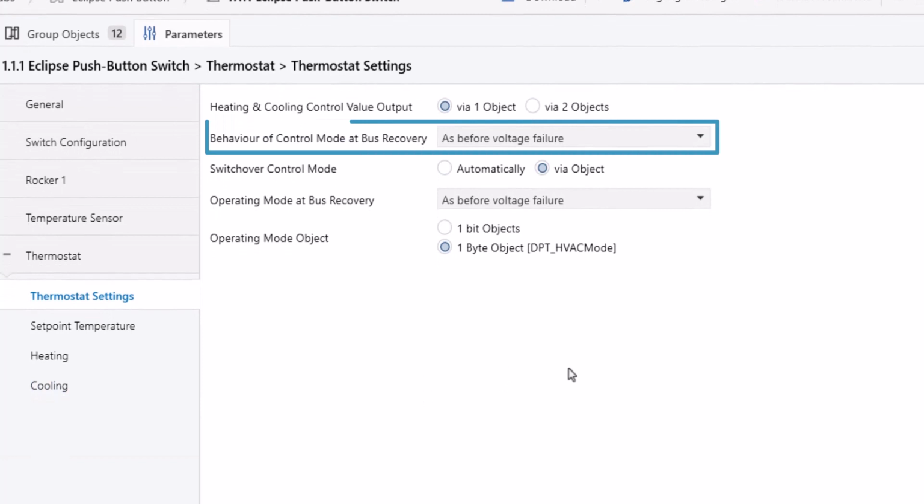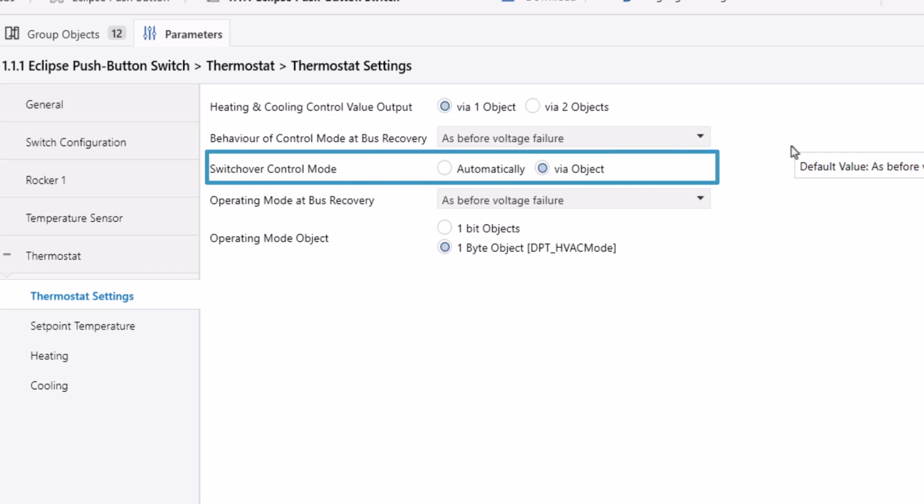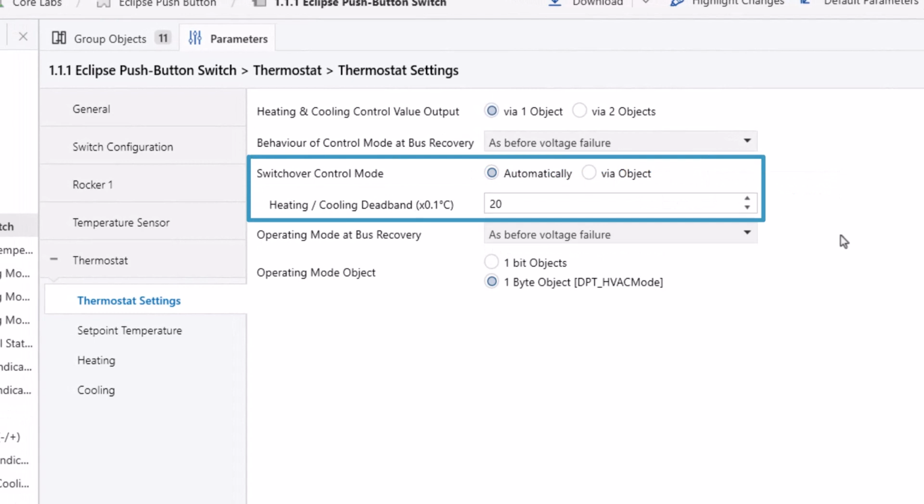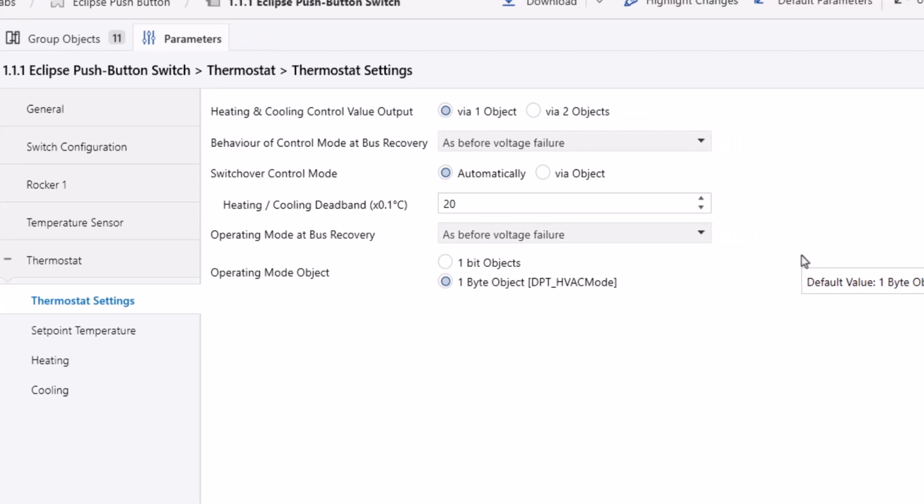The parameter defines the behavior of the control mode after bus power return. For switchover between heating and cooling, if only via object is selected, mode of thermostat can be changed only from KNX bus. If automatic is selected, device logic will change the mode according to set point and deadband.